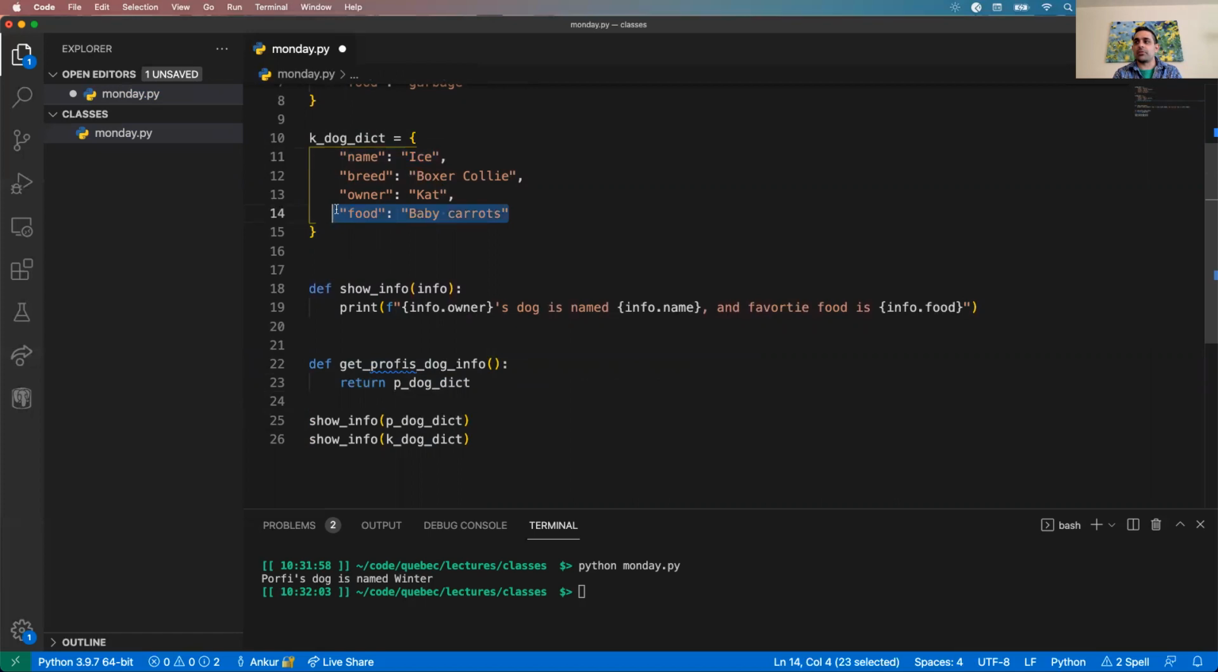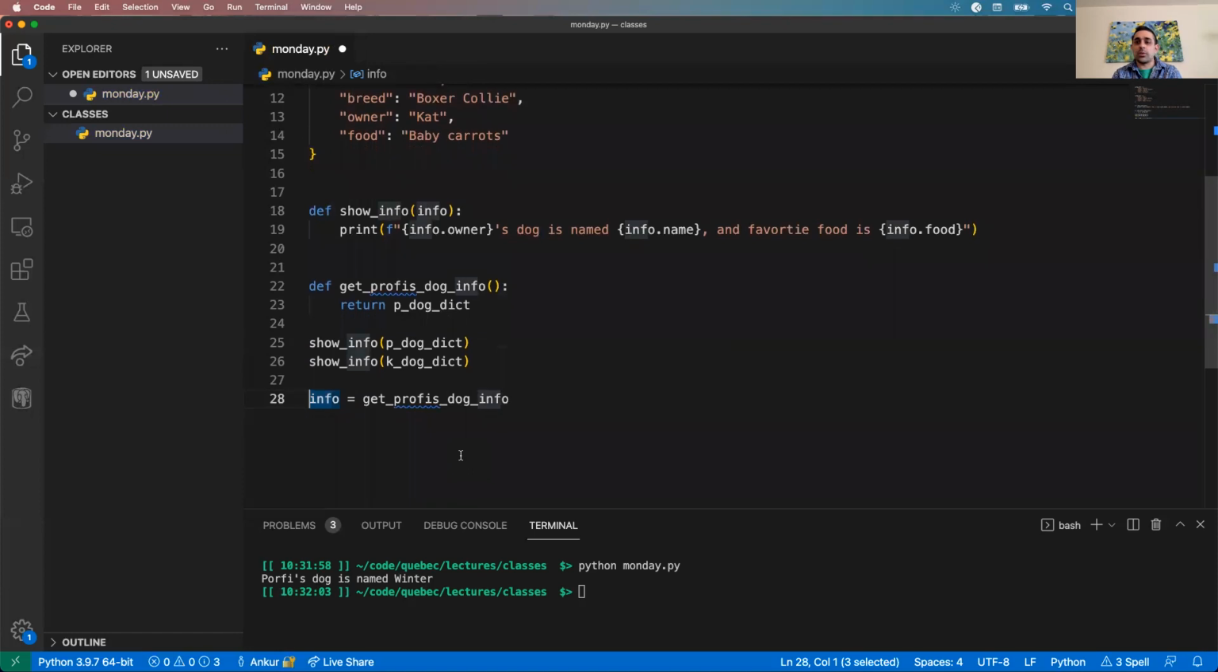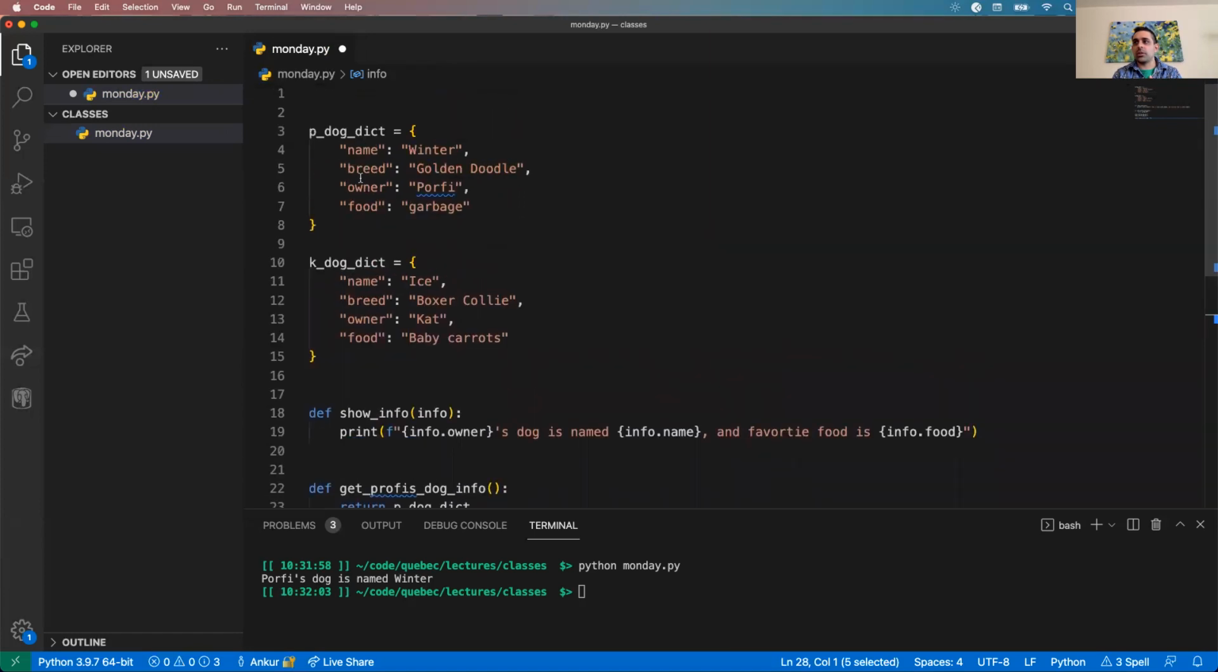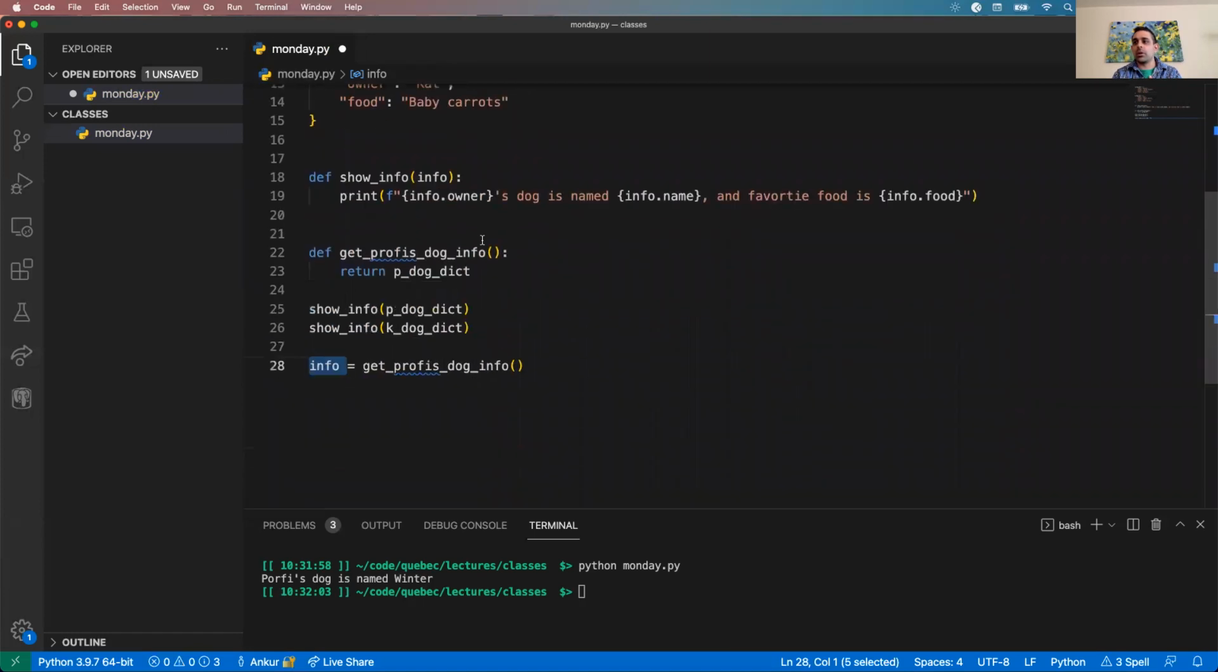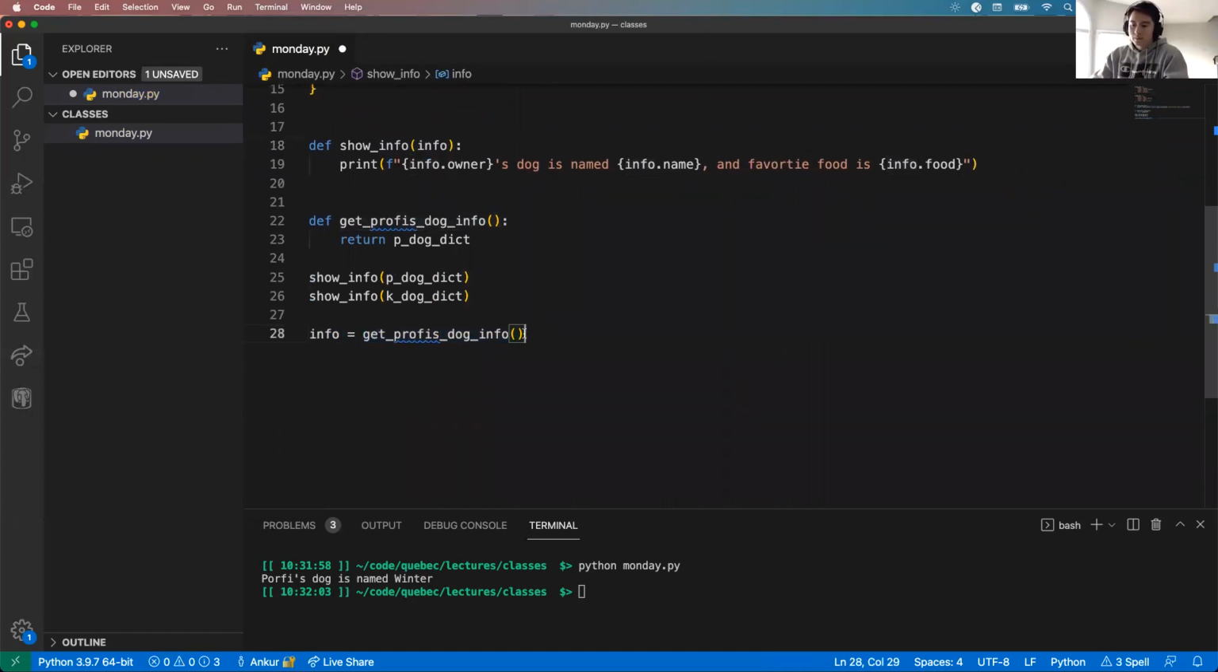If I don't care about favorite food, whatever. As whoever's calling this function, like if I say info equals get Porphy's dog info, I can do whatever with this return value. If I don't want to use it at all, that's my freedom as the caller of this function, right? So I have info. I have access to the name, breed, owner, and food of that dog, but again, I don't have to use it.